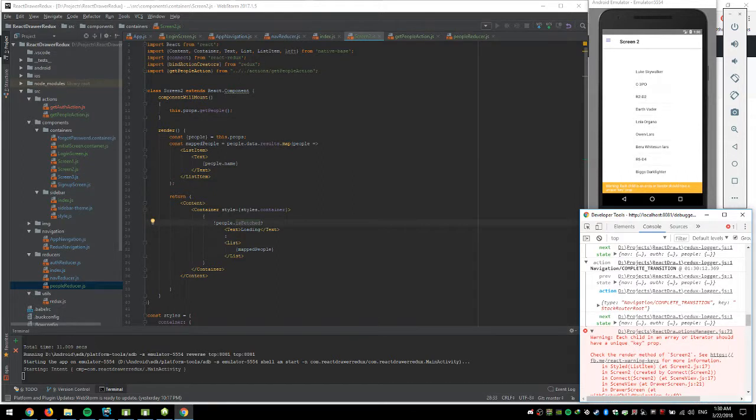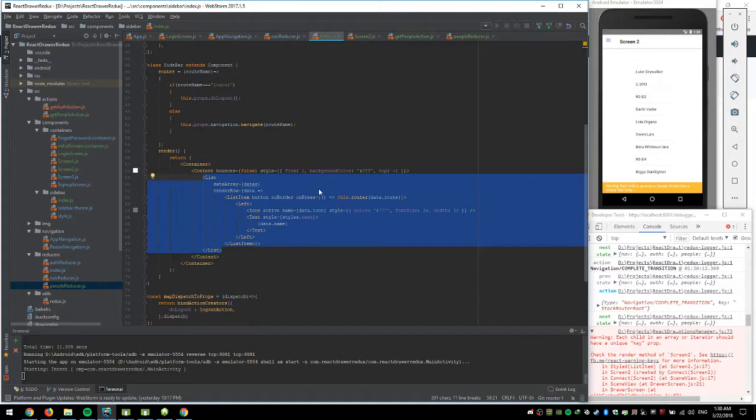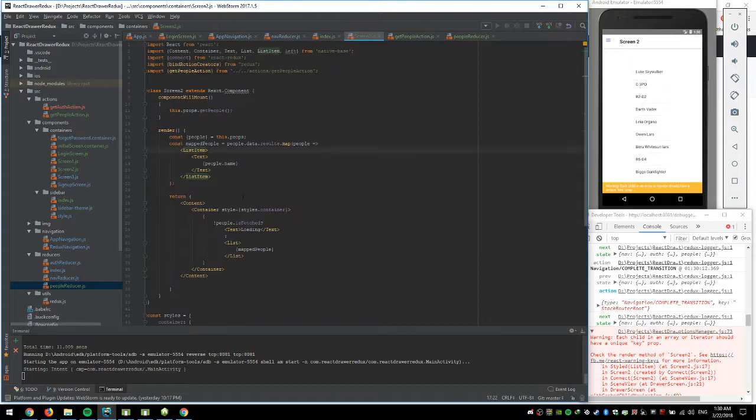Each child must have a key. Okay, should have a key. Let's see our index. There's item. There is no key in here. Okay, maybe we can grab this now. Let's see if this is working.